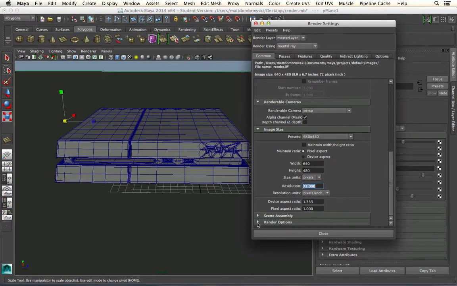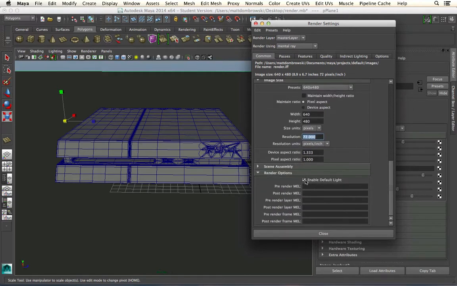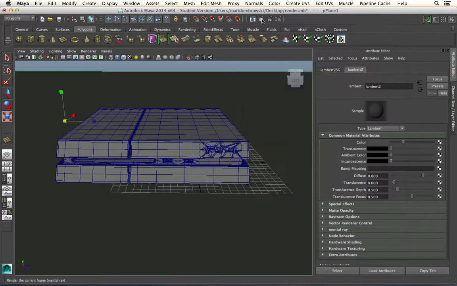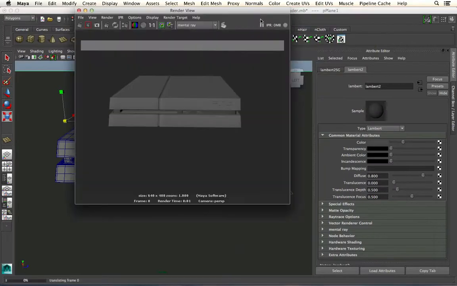One of the next things I need to do is open the Render Options tab at the very bottom, and I'm going to scroll down, and I want to turn off Enable Default Light, so uncheck that setting. I've done everything I need to. Now, if we did a quick render right now, I'm going to just close this up real quick and render the current frame.